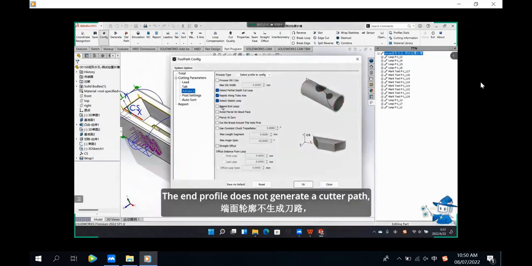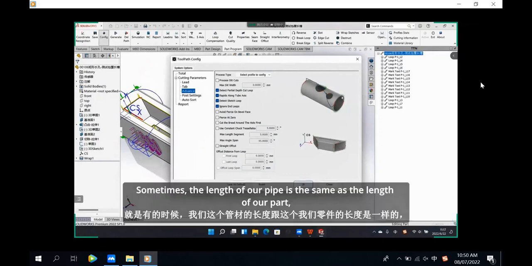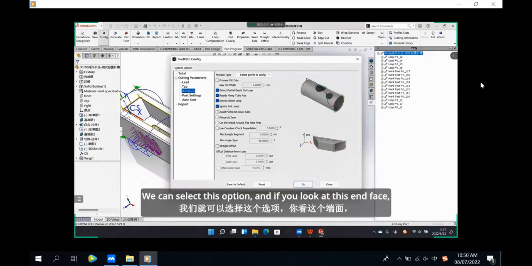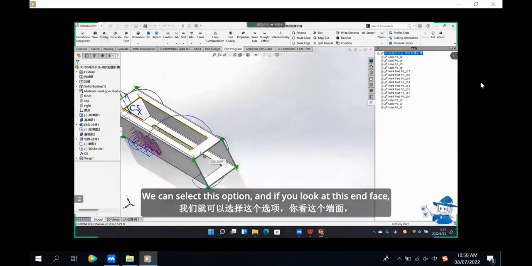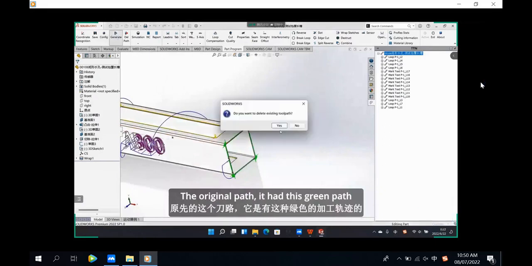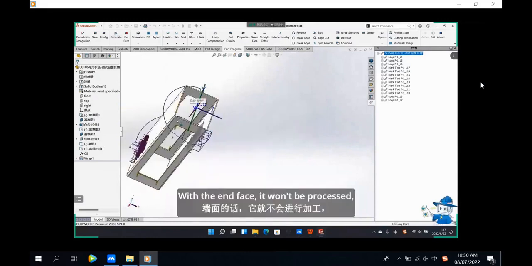The end profile does not generate a cutter path. Sometimes the length of our pipe is the same as the length of our part. There's no need to process the end face, only need to process the pipe. We can select this option. If you look at this end face, the original path had this green path. With this option, the end face won't be processed.